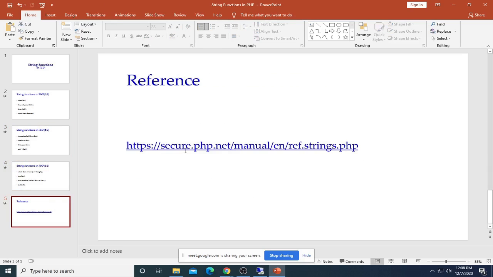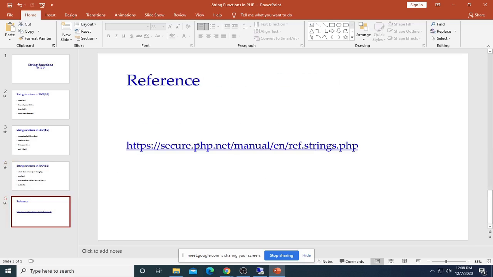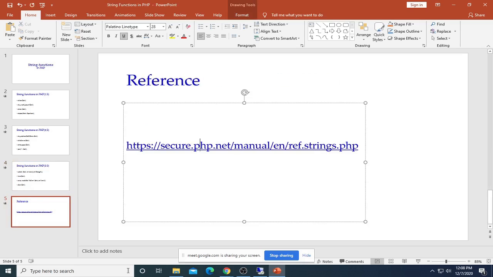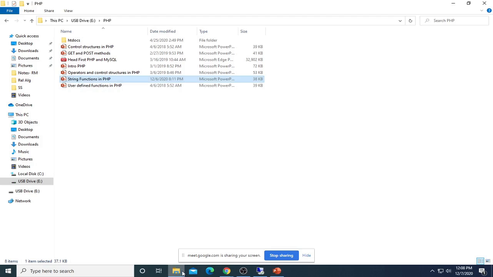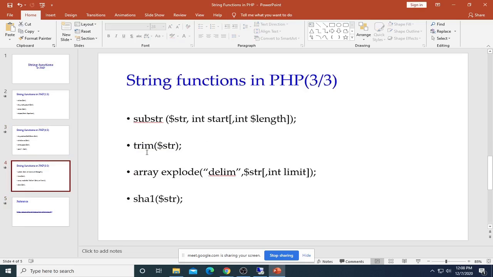And I have also given you a link to the official documentation on PHP. If you want to explore more options on the same functions, you can visit this page. Okay, I'll share this document so that you can try and come prepared for tomorrow's class, wherein we will discuss the significance of certain functions among these.